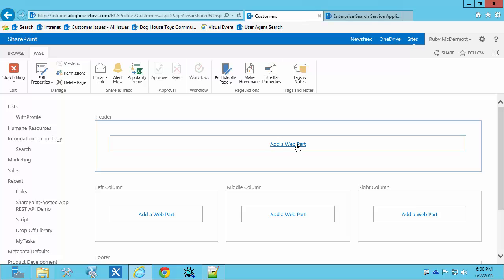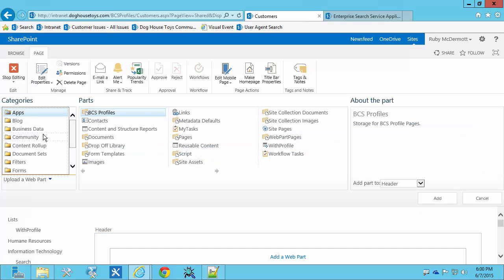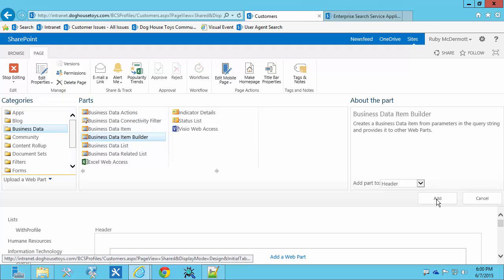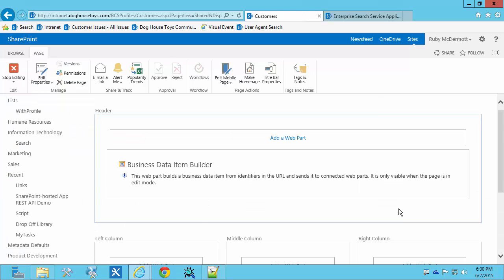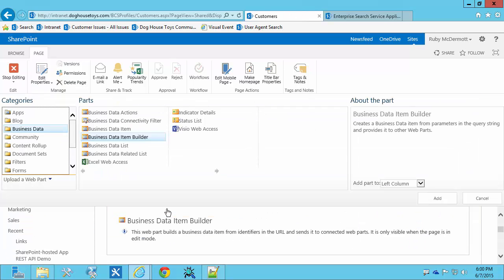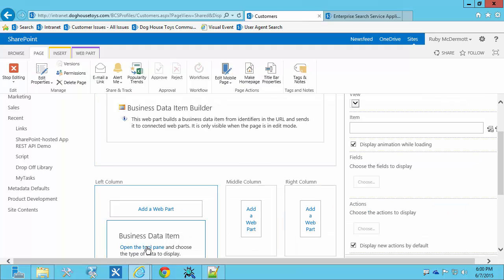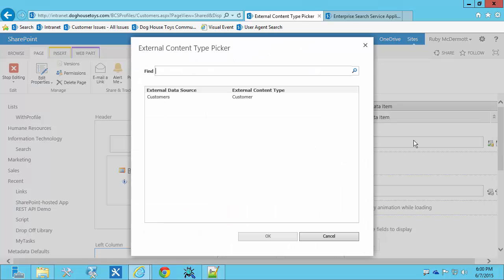The first one that I'm going to add is kind of a routing web part. It's a business data web part that's associated with the item, and it's called a business data item builder. What it really does is just read the query string. I'm going to add another one that's going to be the business data item. This is going to be the one that displays the data. So let's open the tool pane, and let's associate with this web part our content type.